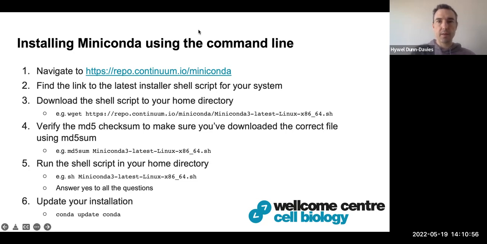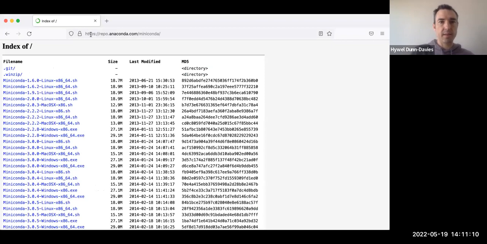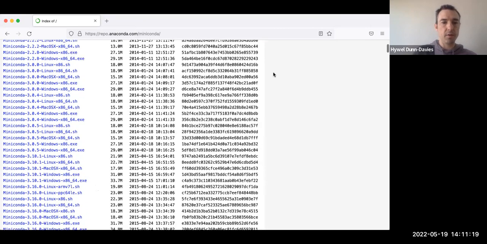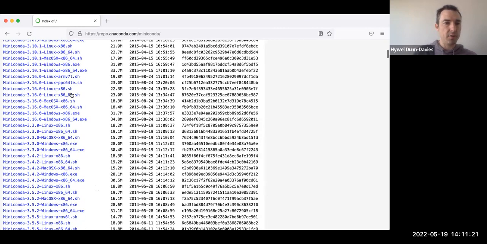The first thing that you want to do is go to the website where the Miniconda installer scripts are shared. So you can see it's https://repo.anaconda.com/Miniconda. And this gives you a big list of all of the Miniconda installers. So they've got installers for each version of Miniconda and for different platforms as well.